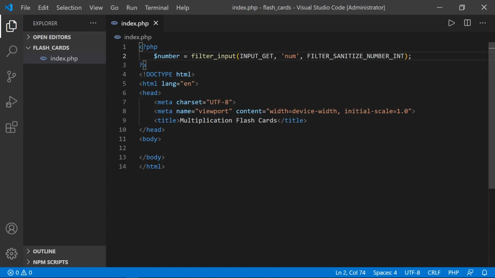Now, if it's not there, if we load the page and we haven't submitted the form, this will return false. So number will be false if the form is not submitted. So we have that much. Now let's come down to the body of the page, and we'll start looking at includes. And we're going to build this page through includes.